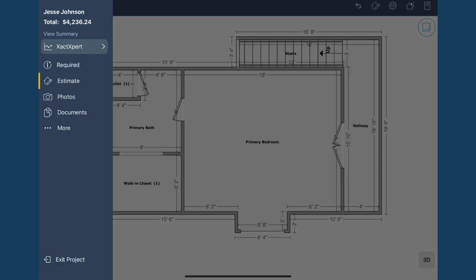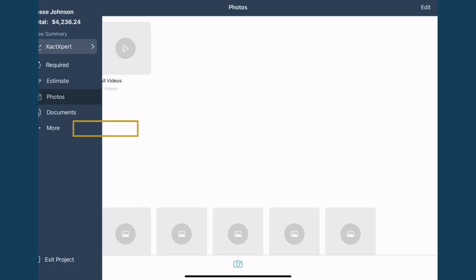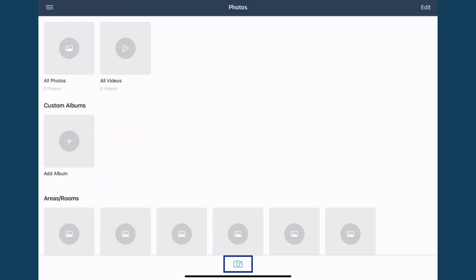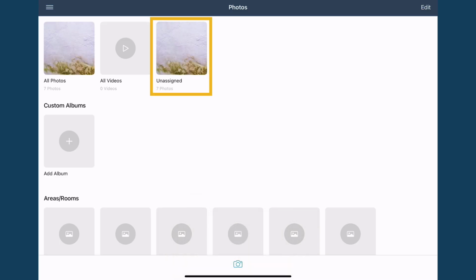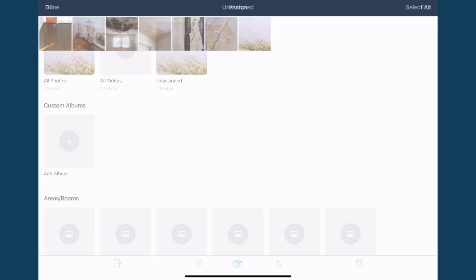With your project open, go to the Photos tab. Tap the photo icon to either take photos with your device's camera or to add images from your photo library. If you don't choose an album first, your images will land in the unassigned album. The AI review won't run in the unassigned album.